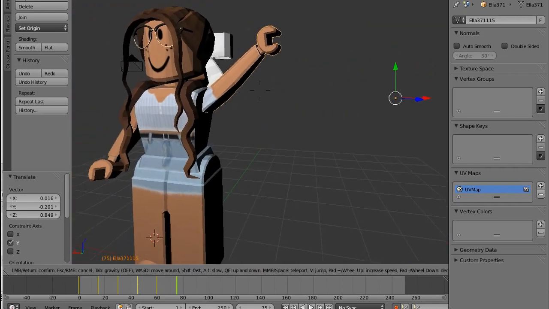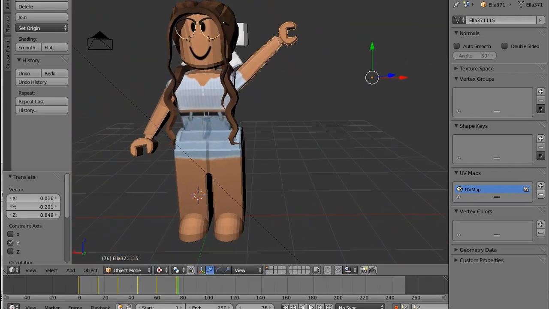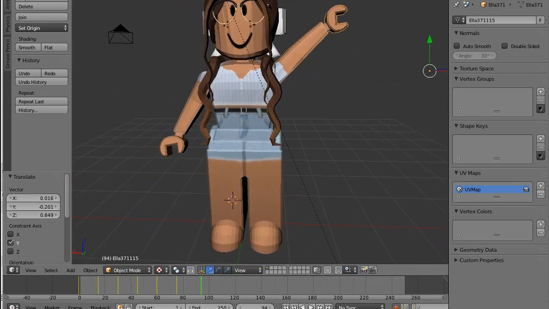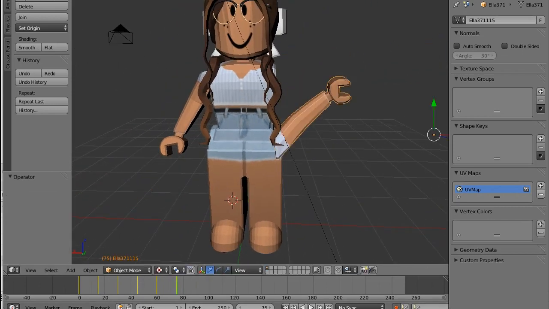You can't just do that. You know why? Because let's go ahead and play it. See, that doesn't look great. So we have to get rid of that. That's not going to work out.